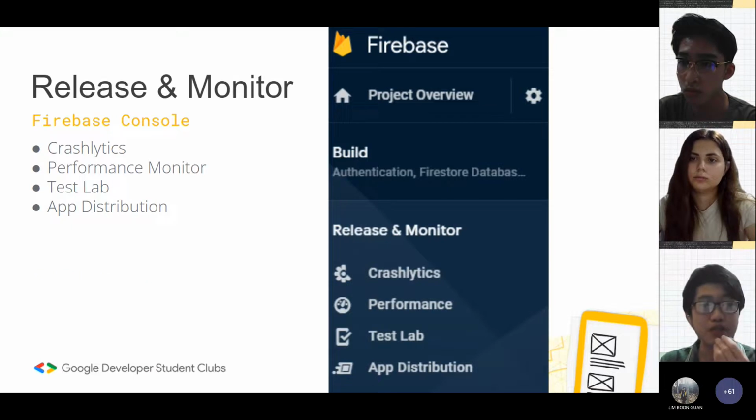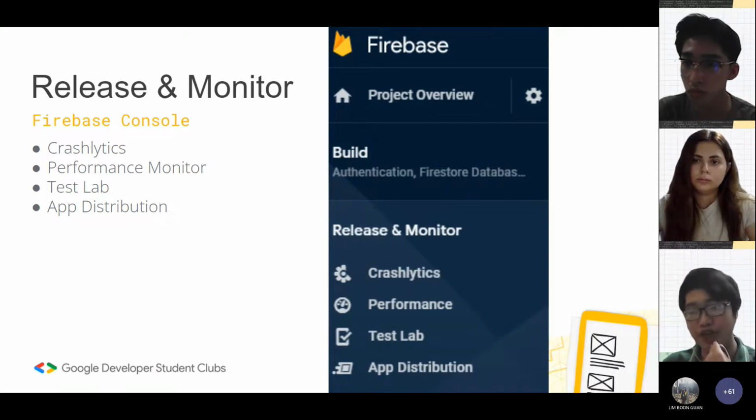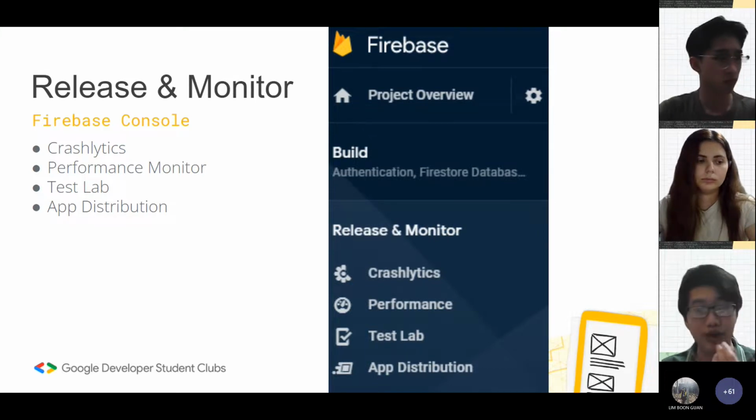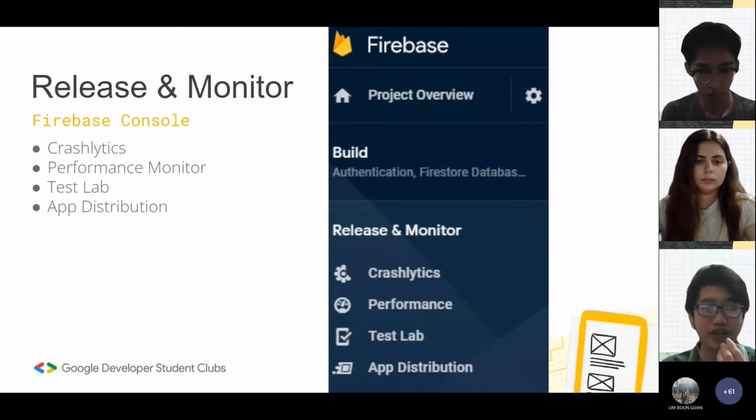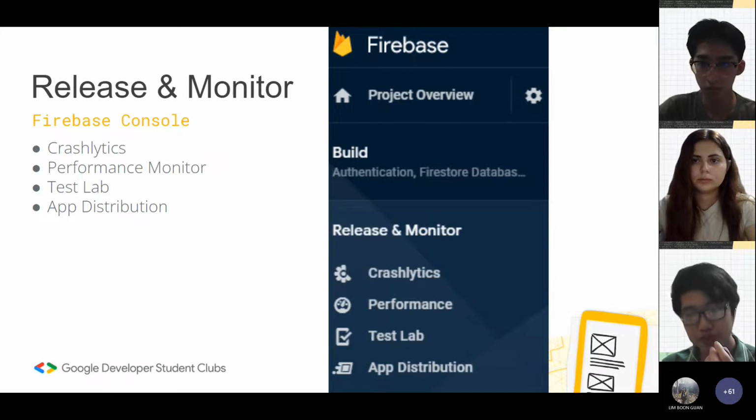Then there's release and monitor. So Crashlytics shows what happens to your app when it crashes, like why, the how, and even the who, like maybe on what device it crashes, and on some other device it doesn't. Performance monitoring, as the name says, shows how well your app is running. Test Lab, you can test your app before you release.